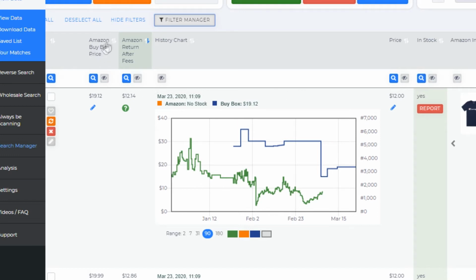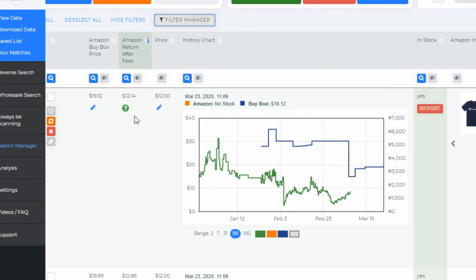The way I have it laid out, I like to see the Amazon buy box over here, the return after fees, the price, which actually live updates right here. I'm going to have the price right next to this. I've been through all these products and they're unfortunately not profitable.